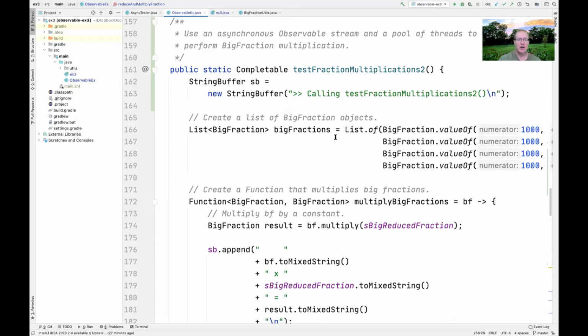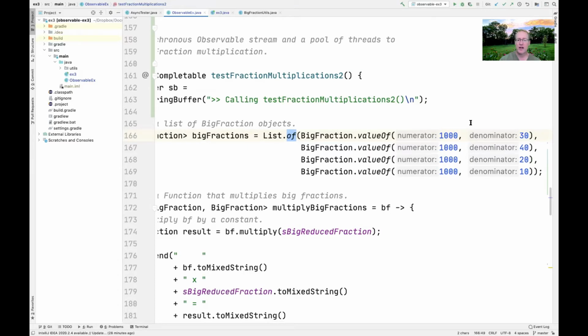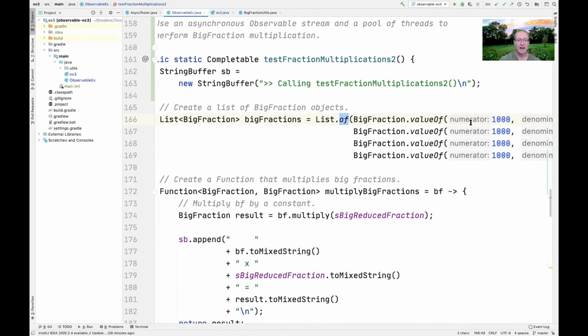So first, let's take a look at what we're going to have. We're going to have ourselves a list of big fractions, and we use the list-of factory method to make ourselves a list of big fractions with the following numerators and denominators. So that's just basically predefined.